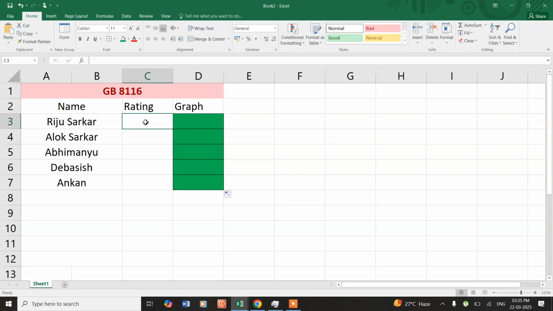Now we all know that Riju is something like a weak kind of person, so let me give him a 5 star. Then Polok Shorkar. He just illuminates the whole world, and India is a hot country. Maybe we'll be giving him a 2 rating.